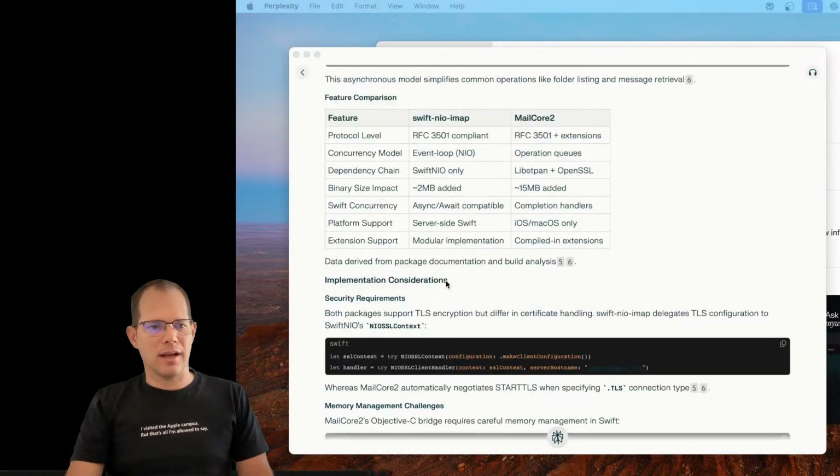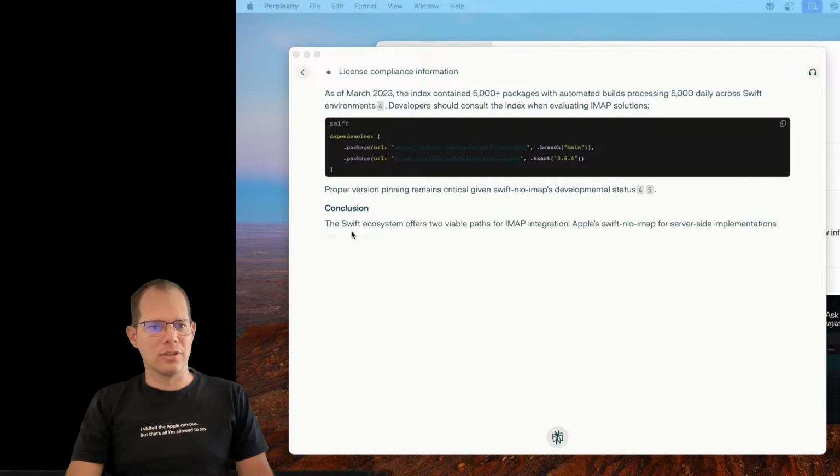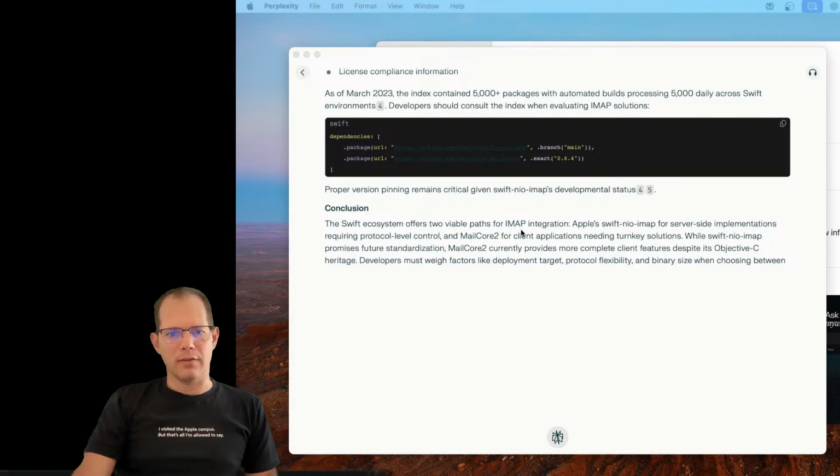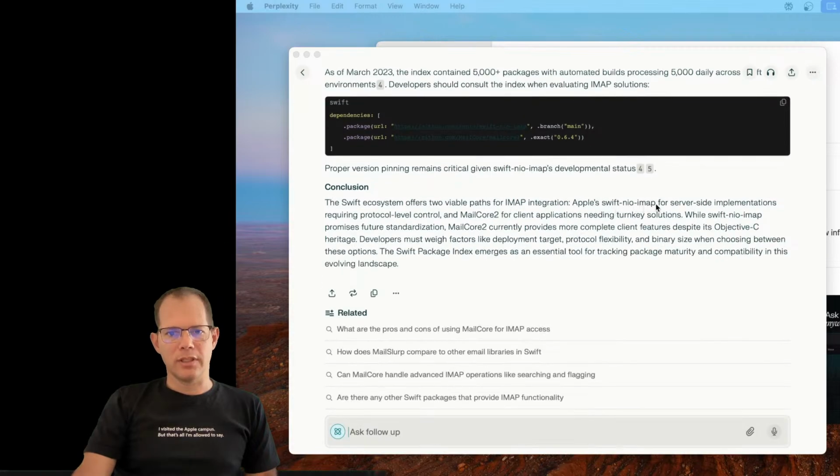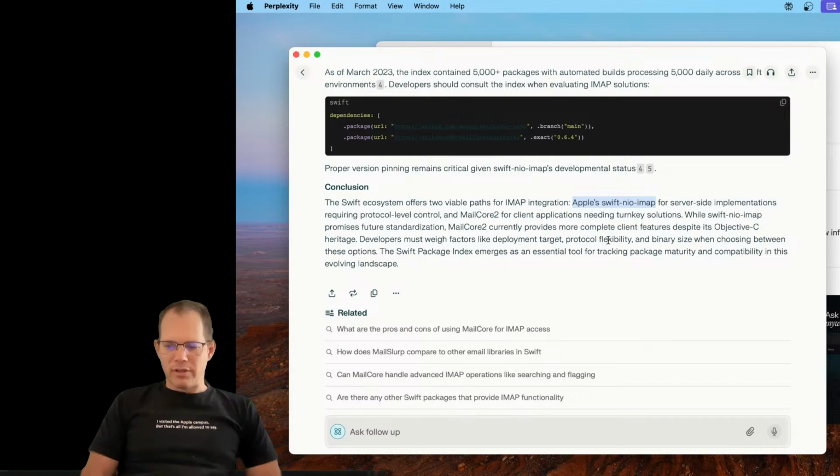a conclusion. The Swift ecosystem offers two viable paths: Apple's Swift NIO IMAP for server-side implementations requiring protocol level control, and MailCore 2. Yeah, so I think MailCore 2 is the right answer for a client side. Although maybe I'm also thinking now that I see this to look into this, because why am I researching this?